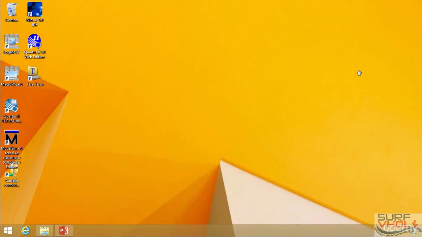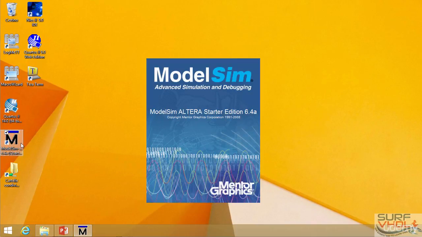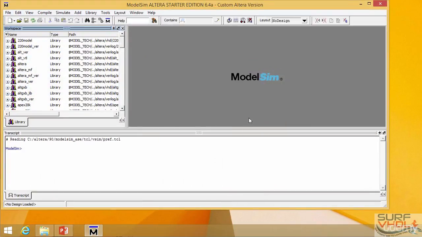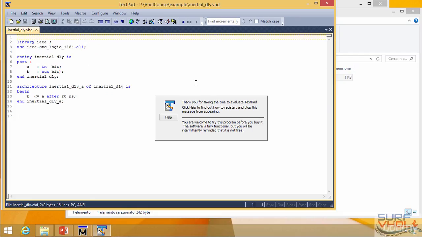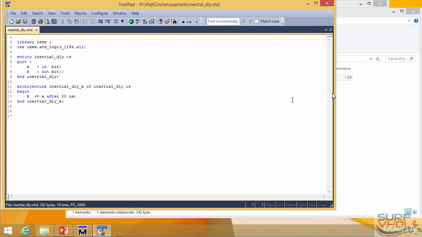Let's view an example of how to use Modelsim to compile and simulate your design. So start Modelsim. This is an Altera custom version 6.4, and we want to compile and simulate the inertial example seen in the previous lesson.